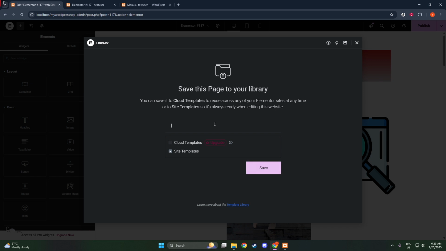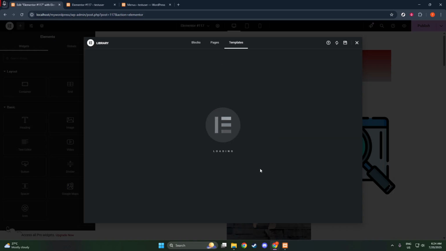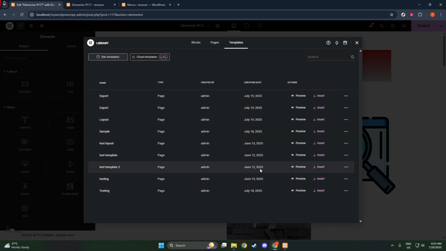Next, you have the option to decide where you'd like to save your template. You can choose Site Templates, which saves it locally on your current site. This option is ideal if you're working within one specific site and want quick access whenever you're building new pages or elements in the same environment.